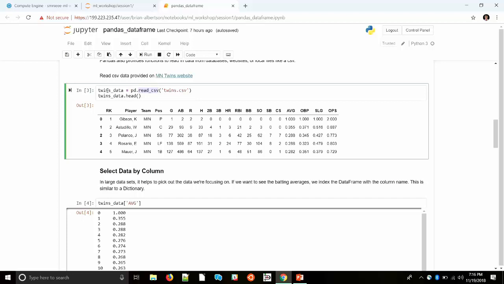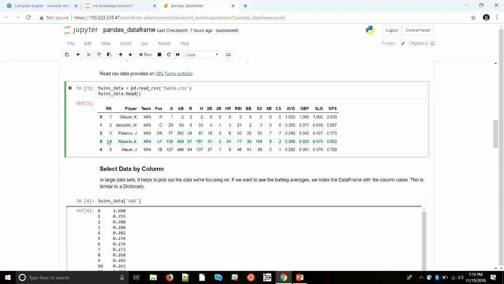And twins data has a special function that belongs to it called head, and that just prints out the first 5 rows of that data. So you can see the player names, batting average, slugging, runs, all that stuff.